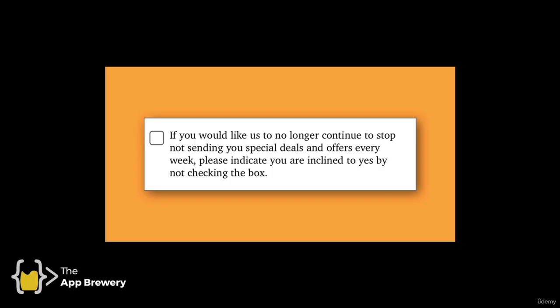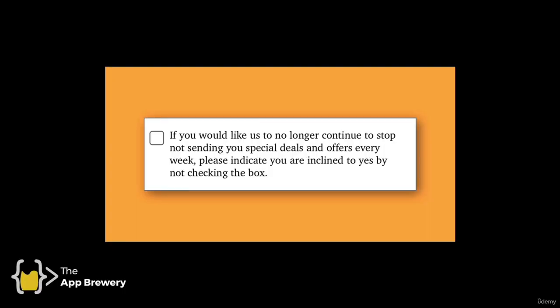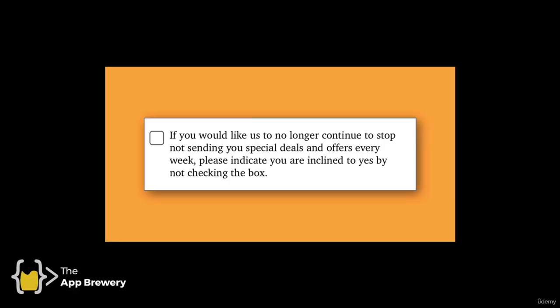Now, the final example, and probably one of the dark patterns that I dislike the most, is these checkboxes. You know, right below you filled in a form, you get these checkboxes, and sometimes the wording is so confusing that I really don't know what I'm signing up for. Like this one. If you would like us to no longer continue to stop not sending you special deals and offers every week, please indicate you are inclined to yes by not checking the box. I have no idea what clicking that box does. I really just, I don't know. I might click it, might not. I don't know what it does. But it's horribly confusing and it's not a good user experience at all. I will bet you that after I sign up, I'm never going to come back to this website again, right?